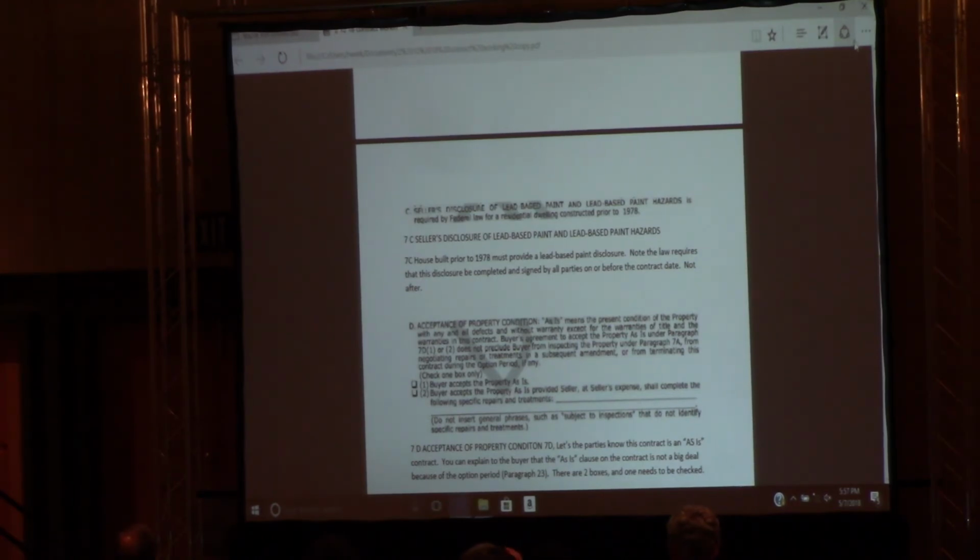Okay, 7C talks about the lead-based paint disclosure. Any house built before 1978, the seller has to provide a lead-based paint disclosure.